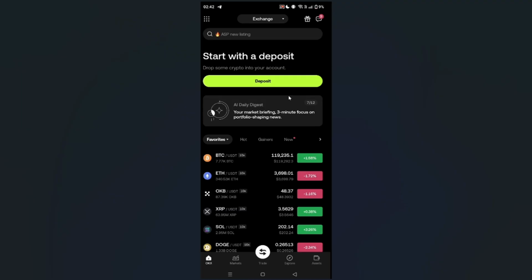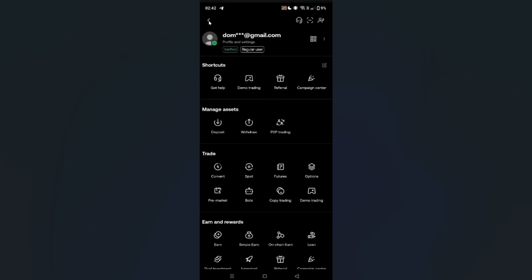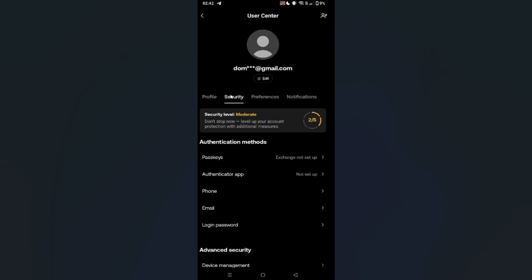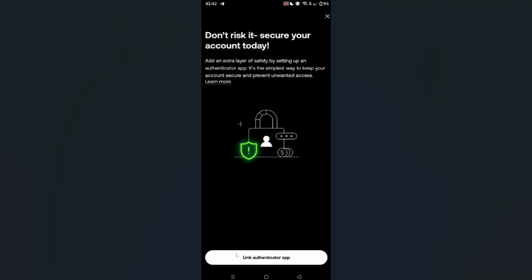First, open the OKX app on your phone and sign into your account. Once you're logged in, go to the main screen and tap on your profile or menu icon to open your account options. From there, find and open the Security section. This is where you can manage all the settings related to protecting your account. Inside the security settings, look for the option called Authenticator app or Google Authenticator. Tap on it, then choose the option to link or enable the Authenticator.